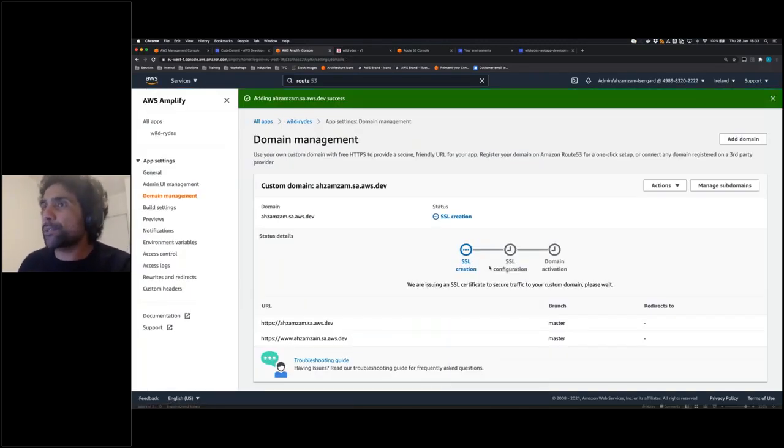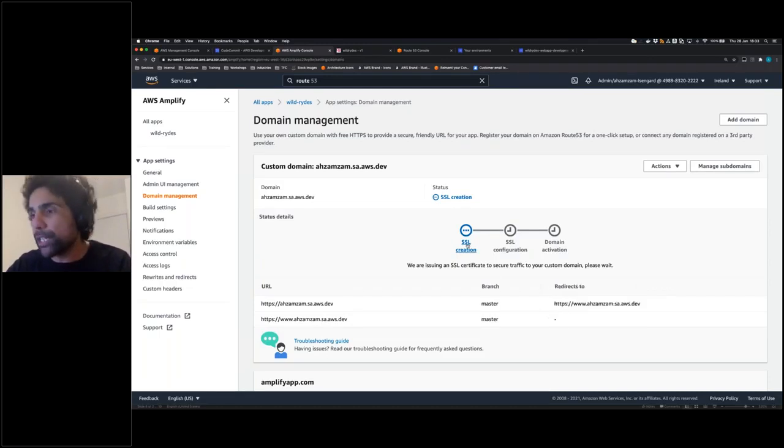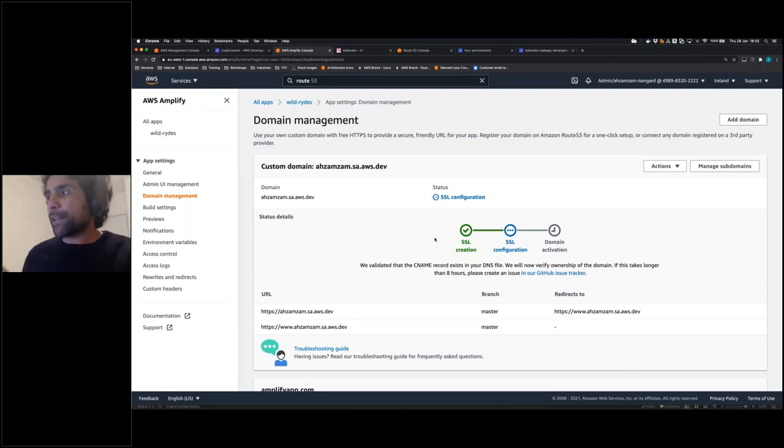And again, this will typically take around 5 minutes. And what's happening is that Amplify is provisioning SSL certificates that will secure traffic to your web application. And it will use Amazon Certificate Manager for this. Amazon Certificate Manager is a service that you would use to provision public and private certificates for your web application. And then after that, it will validate that you actually own the domain, and it will add the necessary records inside your Route 53 hosted zone. So this will take around 5 minutes.